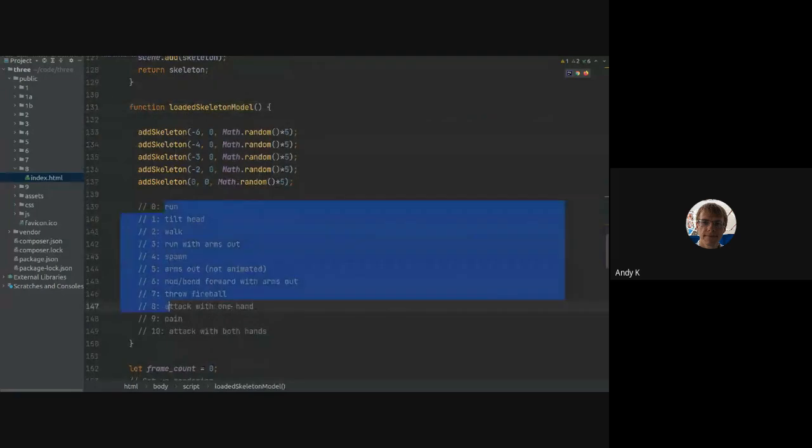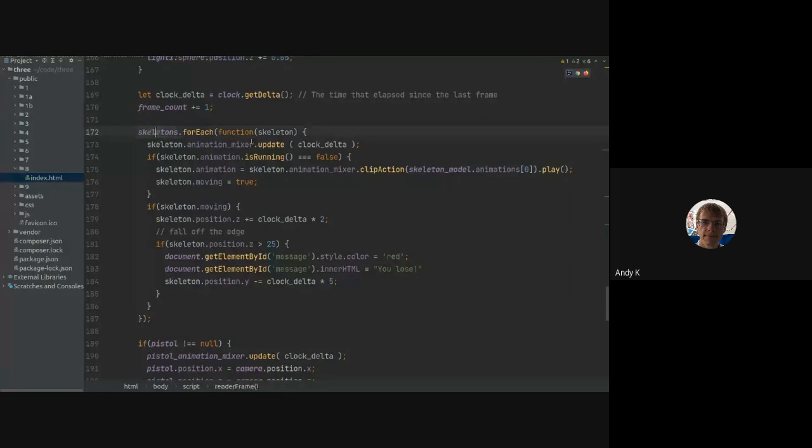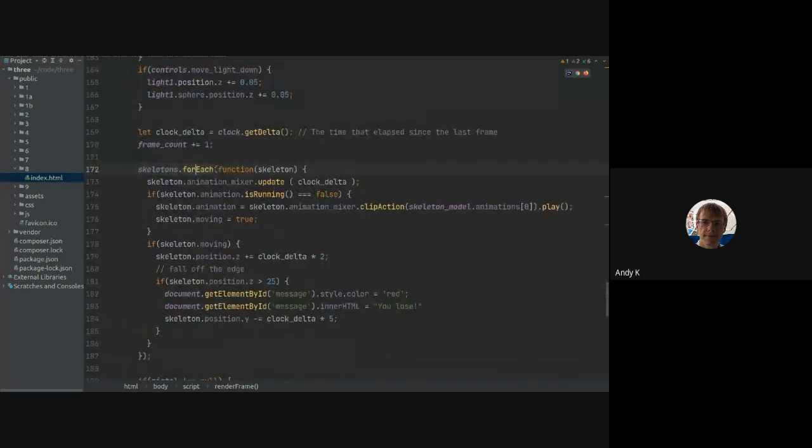And this is just some notes about what the animations are. I keep going. So now in the render loop, we have to update all of our moving objects. We've got a bunch of skeletons. For every skeleton, as before, we tell the mixer how much time has gone past. If there's not an animation, then make the skeleton moving. Moving is a field that I've defined, so when it finishes spawning, it starts moving toward the player.